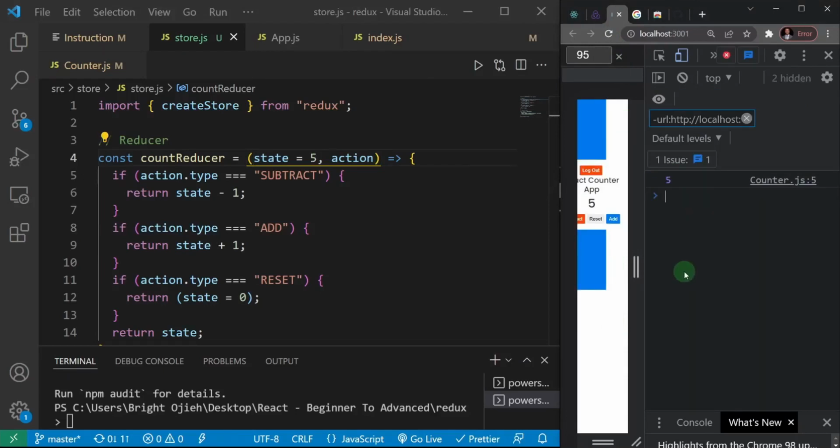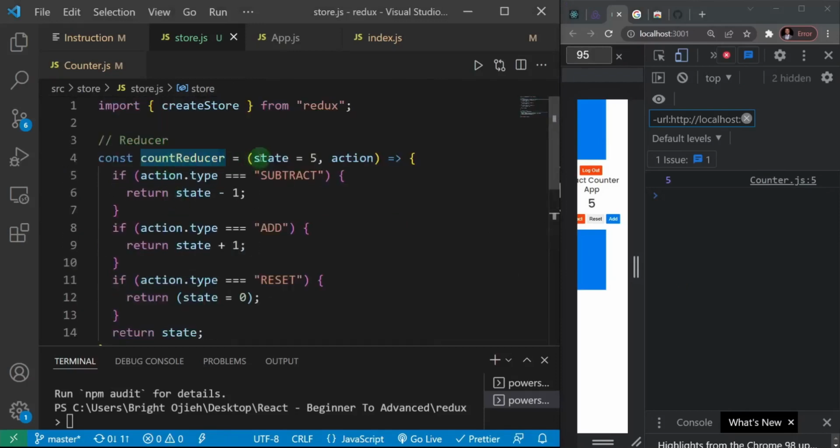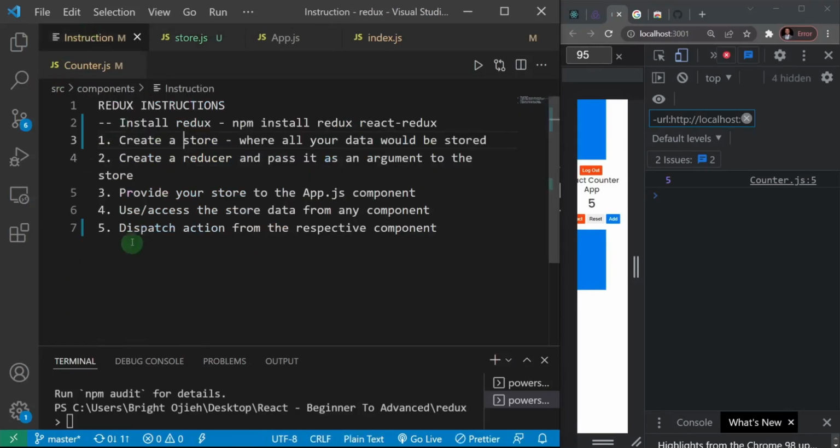Great. So just know that it's pointing to the store, which points to this reducer. And then if you go up to the reducer, you see the state there that we set to whatever number or whatever data type. So I'll come here and make this back to 0. Great. Now let's go ahead and save that. I just want to make sure we're following the instruction. So the instruction number 4 says that we need to use or access the store data from any components, and that is what we just did.